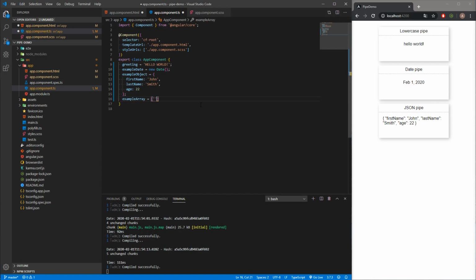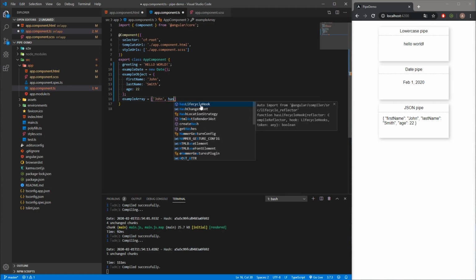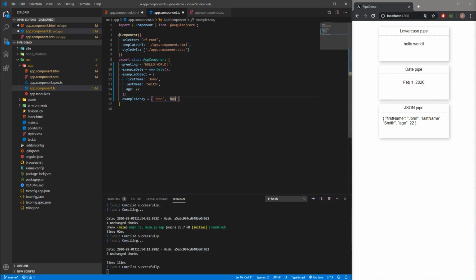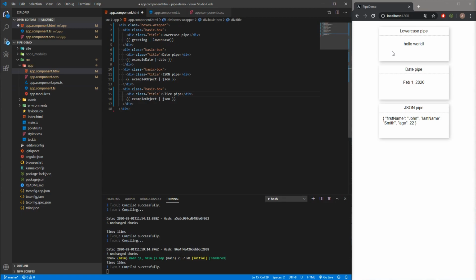And we are creating the array with the word John, has, it should be in those quotes, a cat. Not the car, the cat, yes. And we can save it. Now we want to replace example object with the example array like this, and instead of the JSON pipe we want to use the slice pipe.